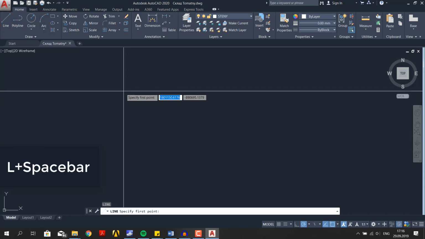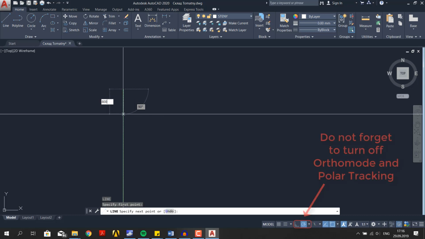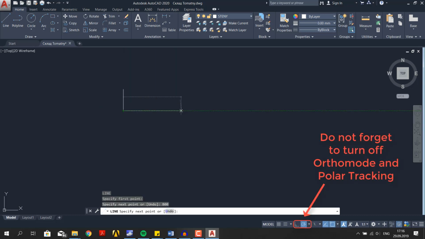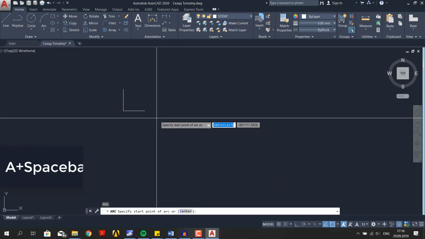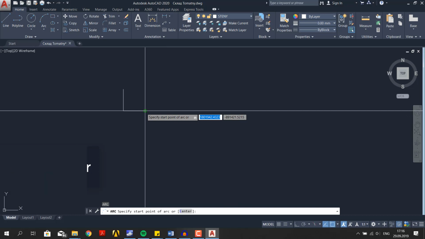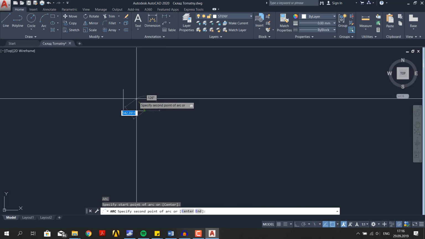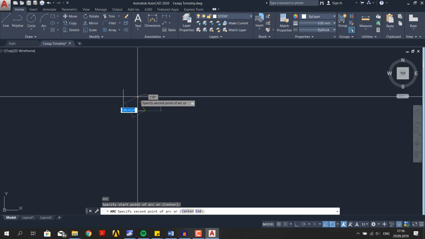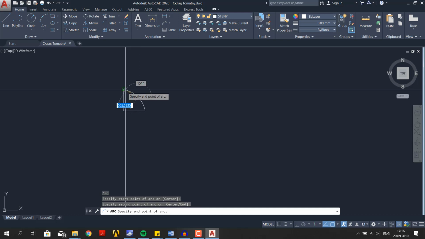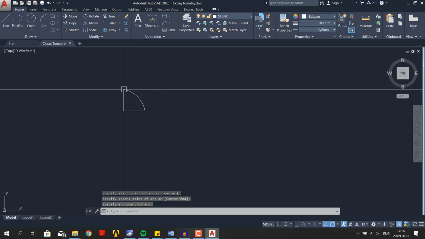Press L and spacebar for line. Draw an 800 mm vertical and then horizontal line. It will show the width of the door. Now type A and press spacebar and draw like this. Specify the first point, then just with your intuition select the radius, or you could also say from where you want the arc to pass as a midpoint or as another point. Lastly, click on the final point where the arc will end.